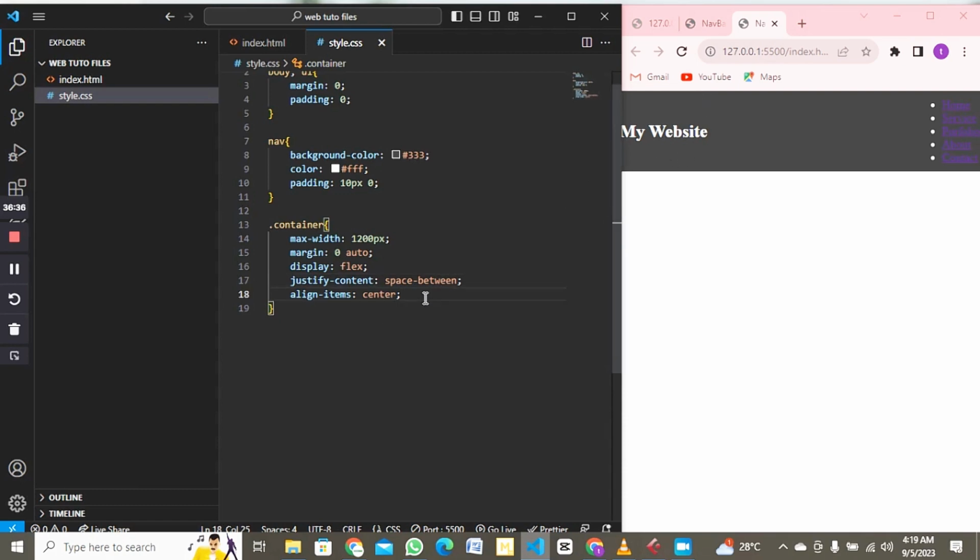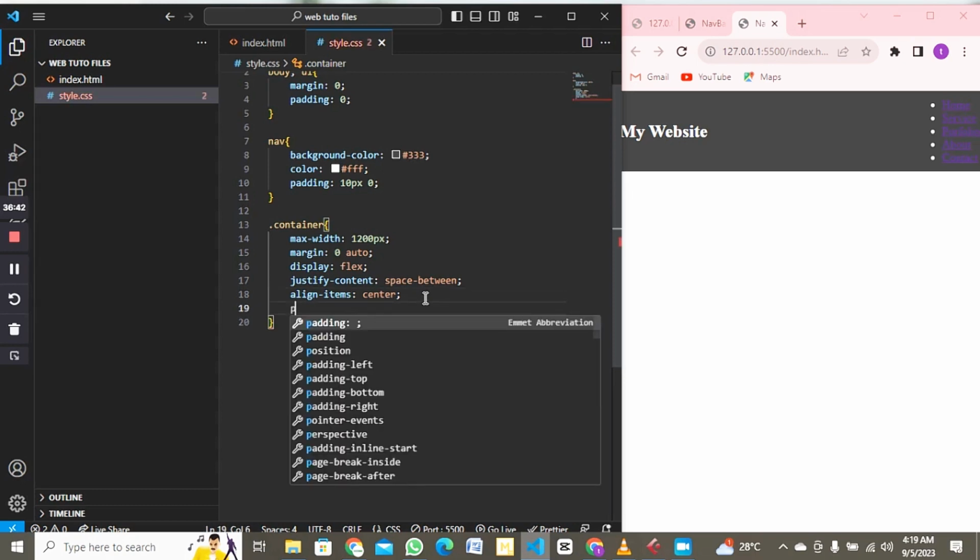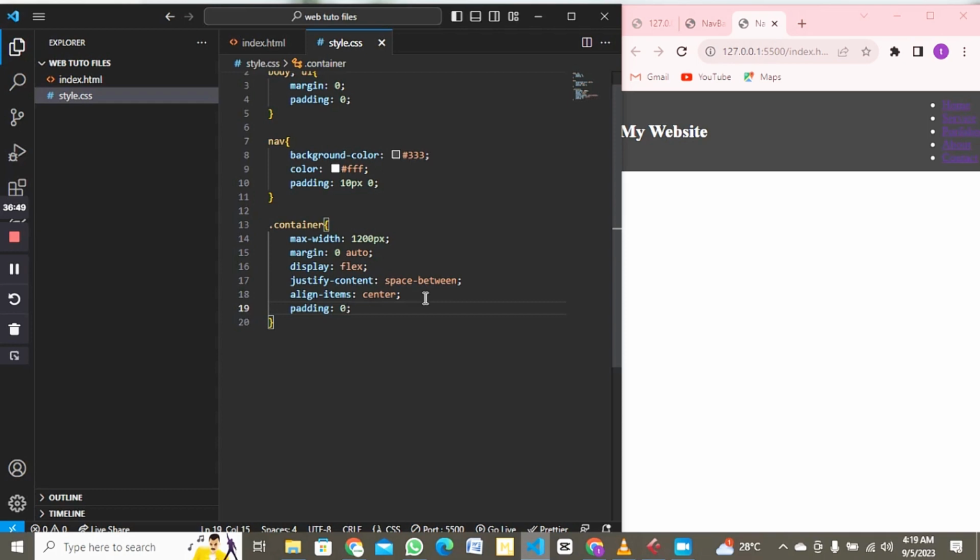So align items center. So I'm going to have a padding here. Padding should be 0 and 20 pixel. All right, so that's for the container. So the next thing we are going to work on now, let's work on the H1.